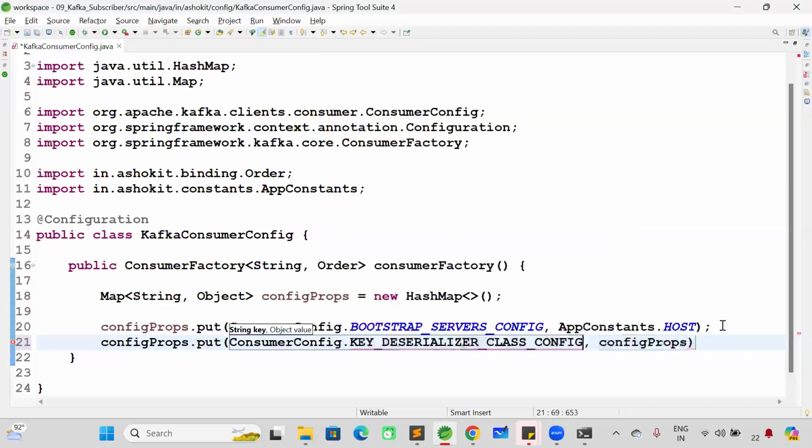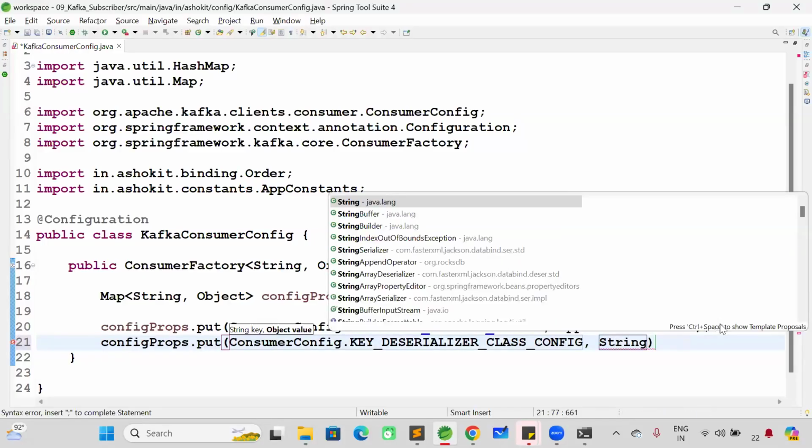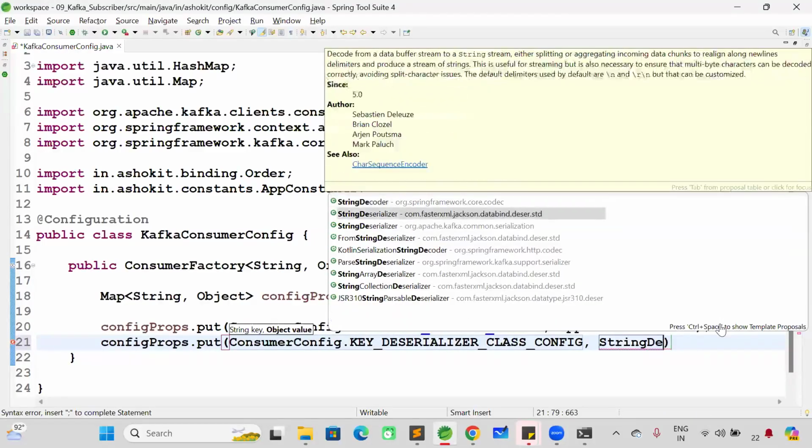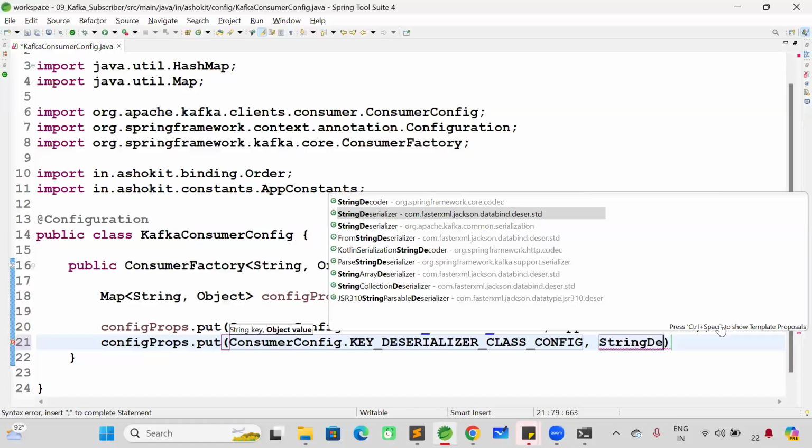dot key deserializer class config. So the producer will publish, that is serialization, sending the data. The consumer will read it, that is for deserialization. So StringDeserializer dot class will be available, which is used to read that data.